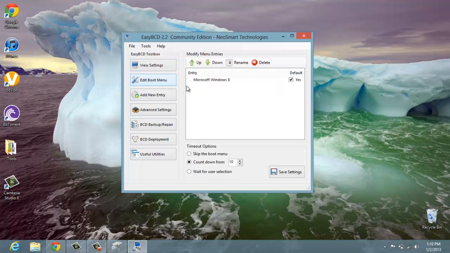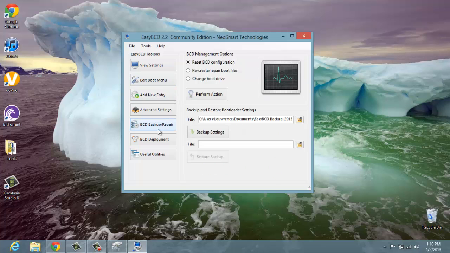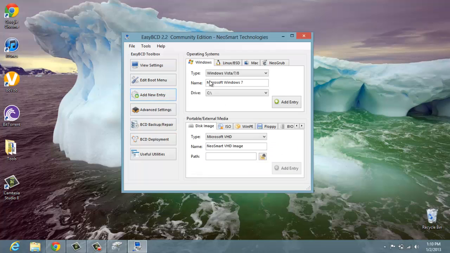This is what you're trying to do. So what you've got to do is edit boot menu. Where it says Windows 7, you're going to have two entries. Where it says Windows 7, you delete it and you make Windows 8 your default, and then you press save settings. Once you're done doing that, you go to BCD Backup Repair. You reset the BCD configuration. You perform action. And then you go to add new entry, type Windows Vista/7/8, you name it whatever you like, make sure it's drive C, and you add entry. That's all you've got to do. Once you do that, you can reboot, and you pretty much have only Windows 8 installed.